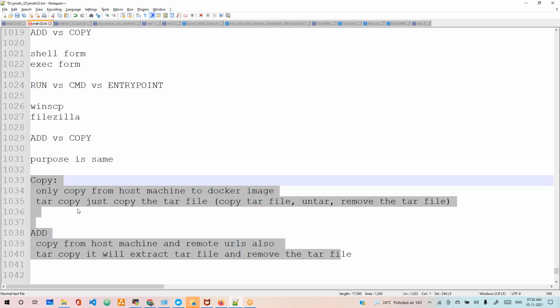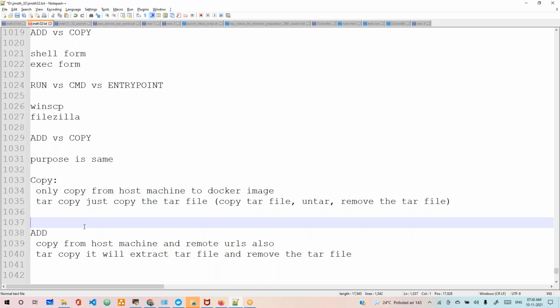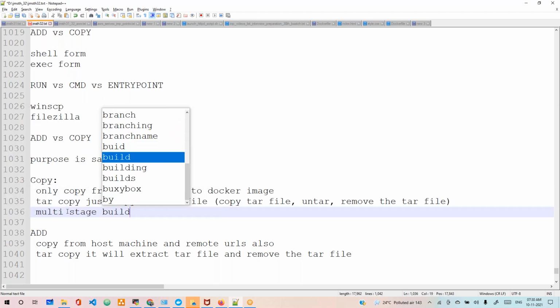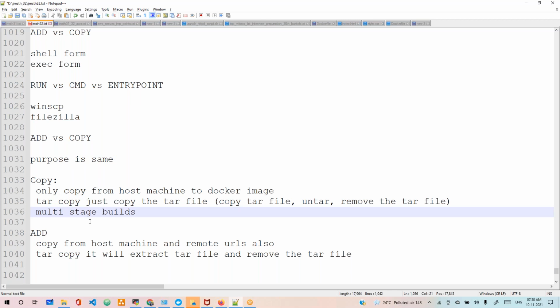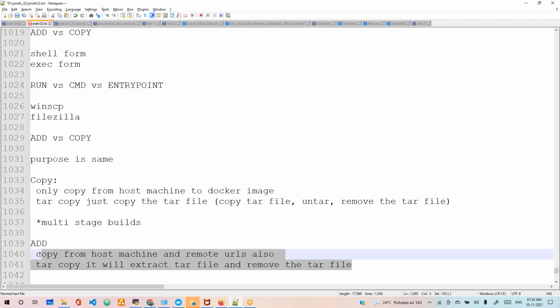And there is one more. With COPY we can use multi-stage builds, but the ADD command we are not using. To copy the build from the previous stage to the next stage in multi-stage builds, we can use COPY, but we can't use ADD. If you are confused here, just leave it. This is a new feature. We'll see the hands-on for each step. These two points we can ignore, and these two are the main important ones for ADD and COPY.